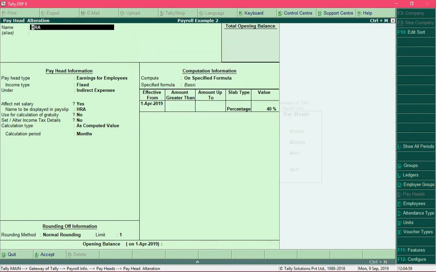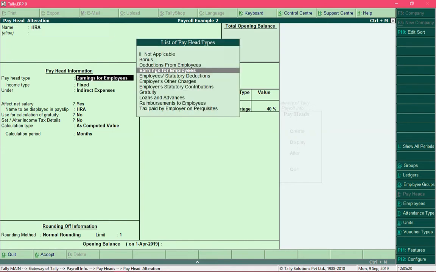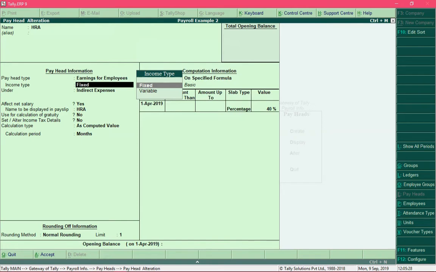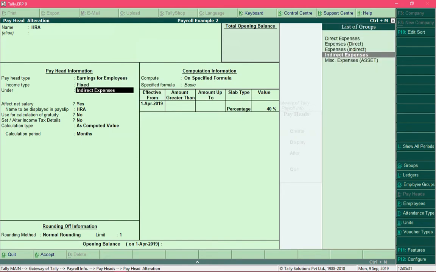In this video, we are going to discuss the remaining earning payheads of an employee. I have already created the payheads, and I'm going to walk you through each payhead and explain how I created them. The payhead that we are going to discuss now is house rent allowance. I provided its name as HRA, and since house rent is an income to an employee, it will be grouped under earnings for employee, and the income type would be fixed. It is an expense to the organization, so I have grouped it under indirect expenses.